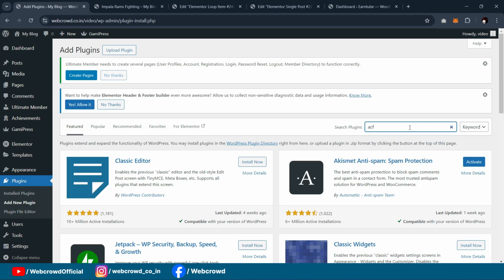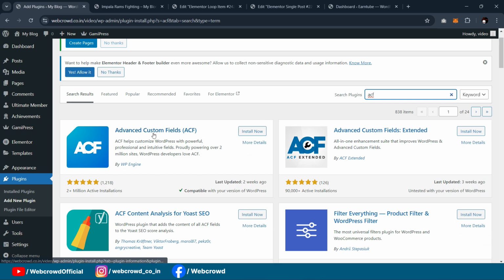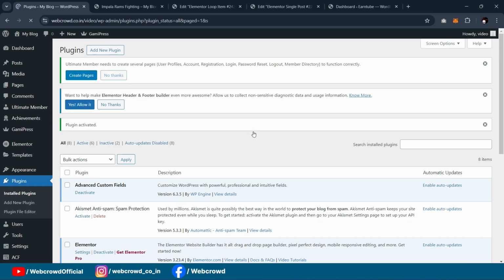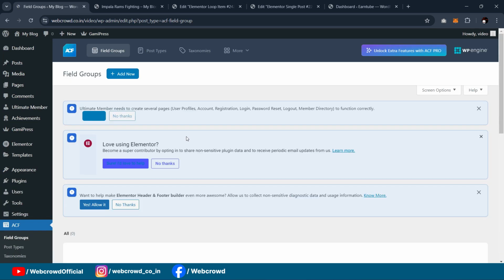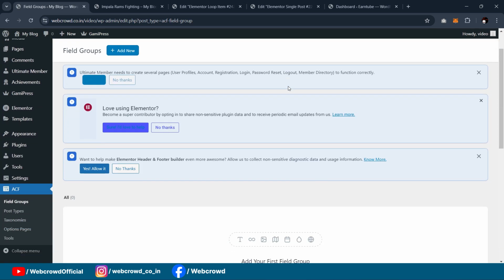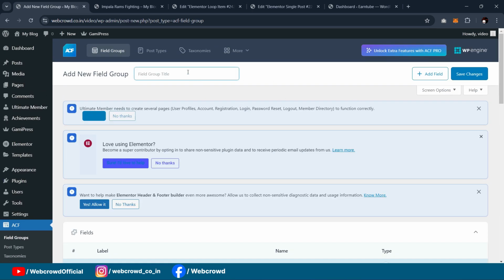Search for SEF. Here, the first one by WP Engine, click on install now, then activate it. After that we go to SEF, go to field groups, and this plugin is familiar to most people. So click on add new. The first will be video details.